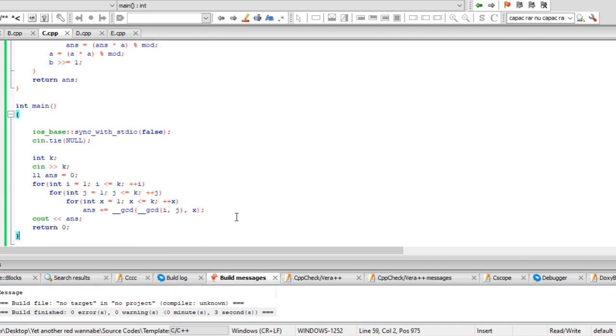Here we can observe that we have a for loop which picks all the possible pairs, and in order to speed up my implementation I have used the inbuilt GCD function, which is good in this case because we don't have numbers equal to 0, and it allows us to do GCD in logarithmic time. Overall, the complexity would be k cubed multiplied by logarithm of k.